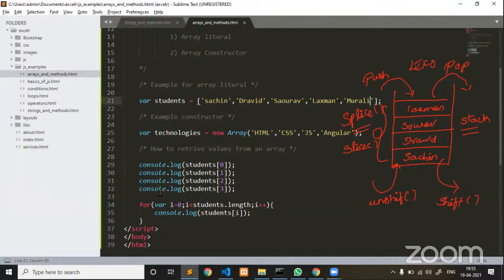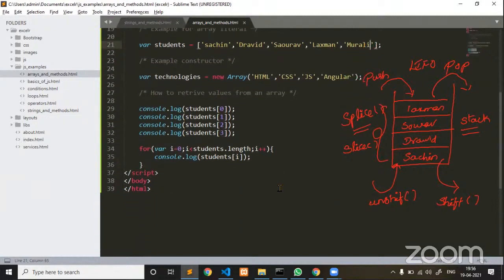So to avoid this kind of unwanted code, we should always go for the loop approach. Okay, I hope you understand how we are going to retrieve values from an array. Then array methods. Let me list out all the methods.